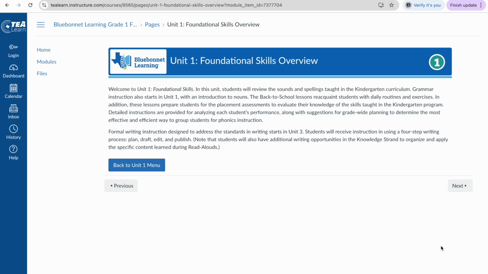Your Foundational Skills Overview is a portion of your introduction of your unit. So it will give you detailed, explicit instructions on everything that you are going to be covering. For example, in Unit 1, Foundational Skills in 1st grade, students will review the sounds and spellings that are taught in the kindergarten curriculum. Grammar also starts in Unit 1 with an introduction to nouns.